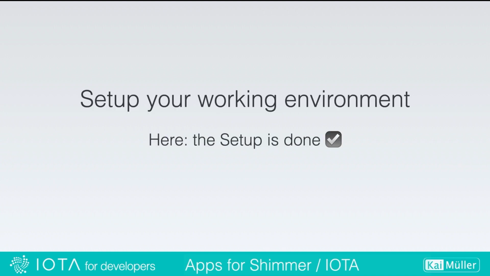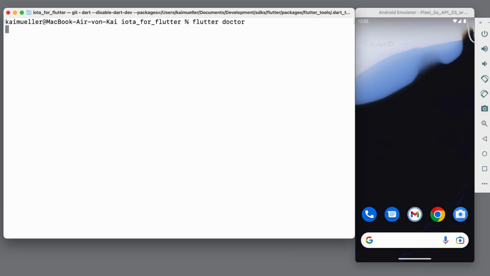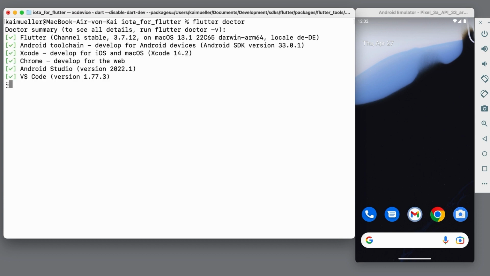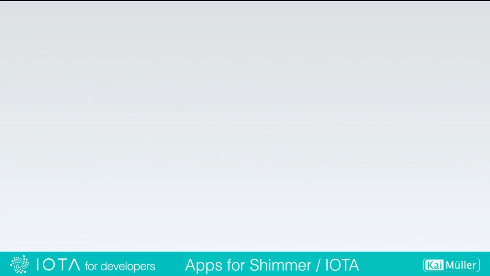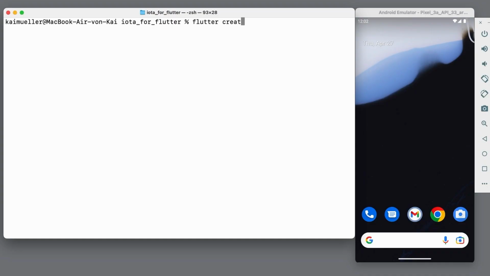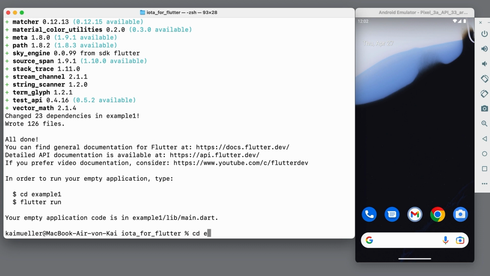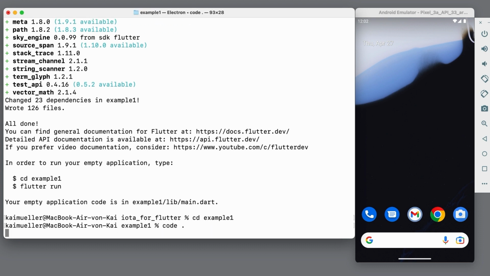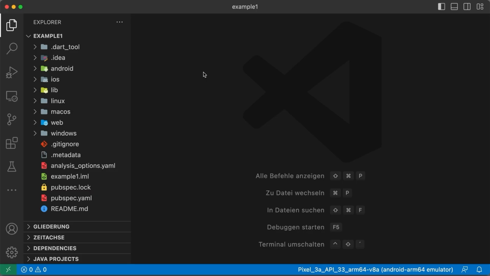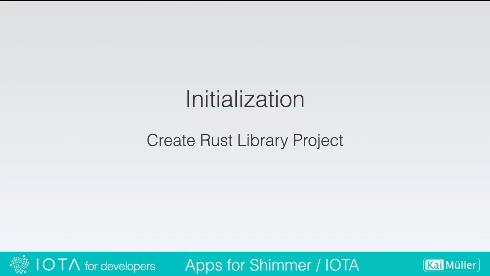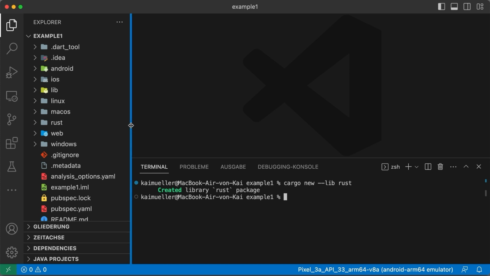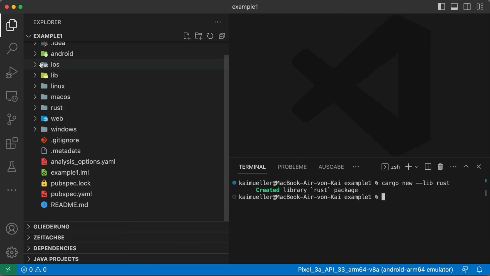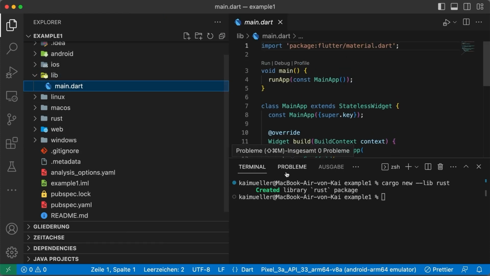Before we begin, let's make sure our systems are up to date. On the Flutter side, we'll run Flutter Doctor, on the Rust side, Rustup show. To create a blank Flutter project, use this command. The next commands I will execute in Visual Studio Code. Next, I will generate the Rust library project. The workspace is now equipped with all the folders I need.